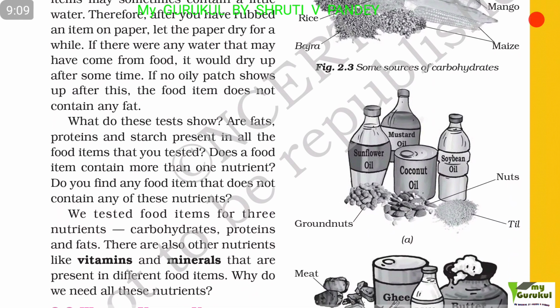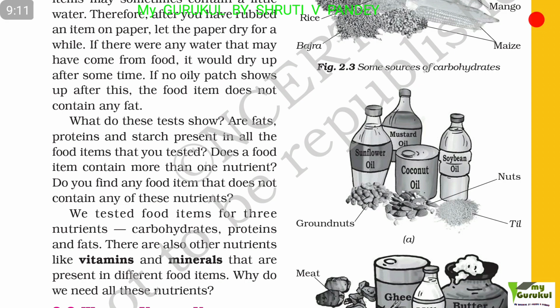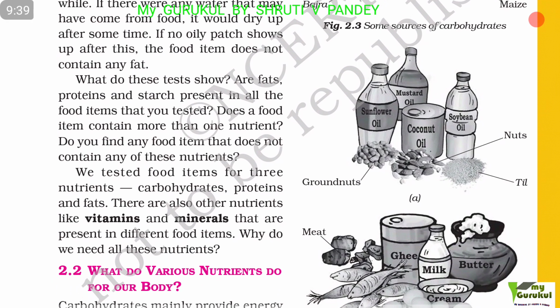What do these tests show? Are fats, proteins, and starch present in all the food items that you tested? Does a food item contain more than one nutrient? Do you find any food item that does not contain any of these nutrients? We tested food items for 3 nutrients: carbohydrates, proteins, and fats. There are also other nutrients like vitamins and minerals that are present in different food items.